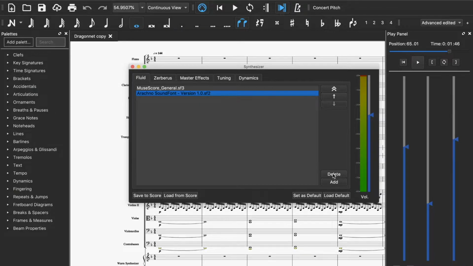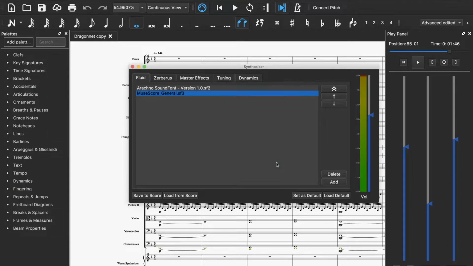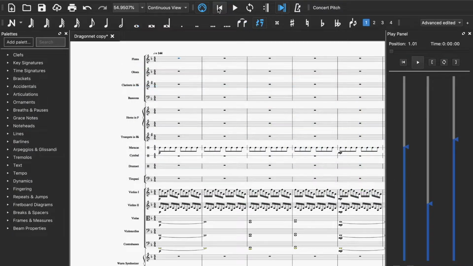the Arachno. Yeah, I almost said it wrong. I caught myself just then. So let's delete it, and then let's add it again. I don't know why this happens. I just need to delete and then add it again in order to let it sound. So save to score. And then let's listen to it.